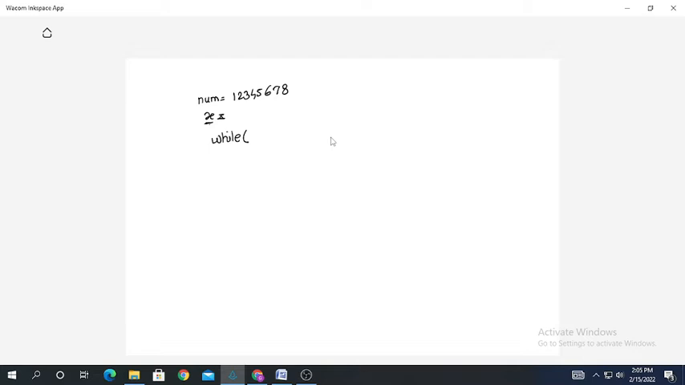So for that we are using a while loop. While x is greater than 0, here I am calculating the power value: power is equal to power into 10. That means I want 10 raised to x. Suppose x value is 4, then we want 10 raised to 4, so that calculation we are performing here. And again we perform x minus minus.